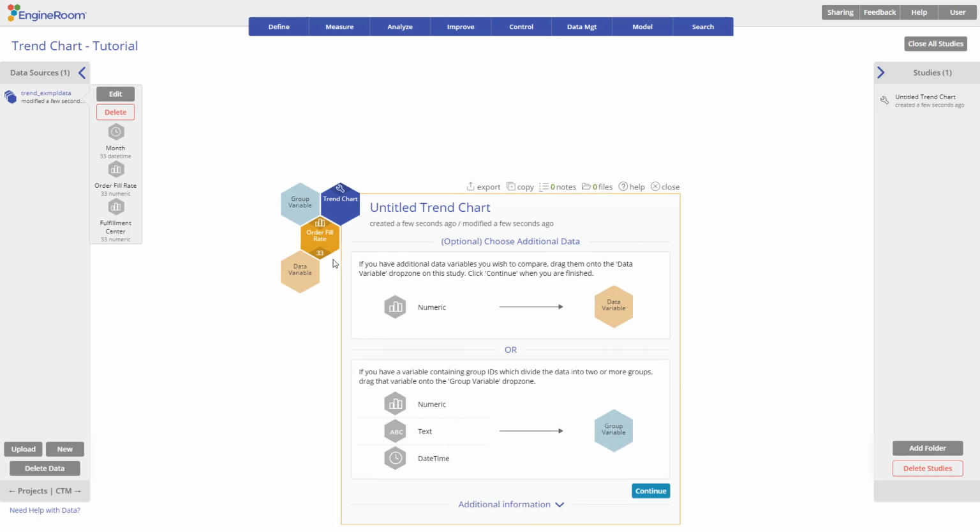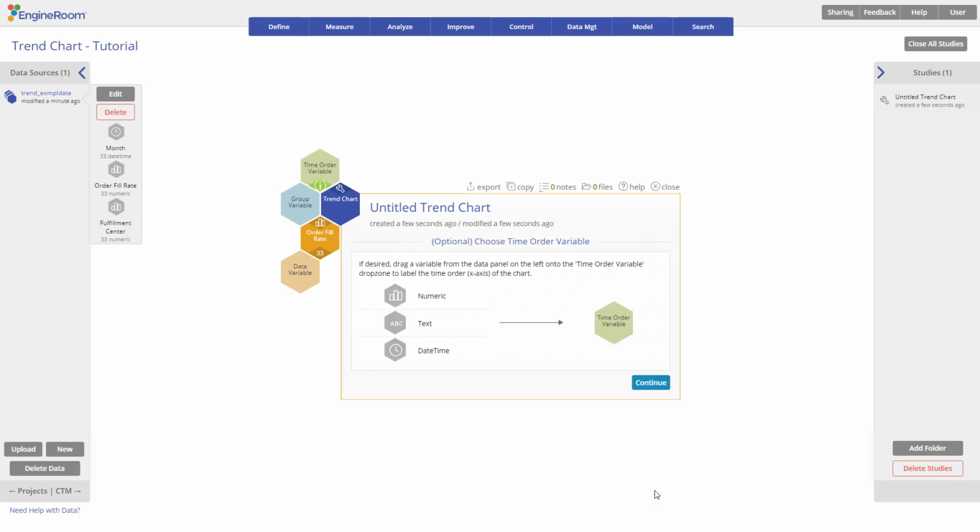This second data variable is optional and depends on if you would like to graph multiple numeric variables. One option is to drag on a second variable onto the yellow spot to indicate a second line of data. The other option is to drag on a grouping variable, which indicates which group the observations belong to. We will return to this later, but for now, we'll leave it blank and click on Continue.